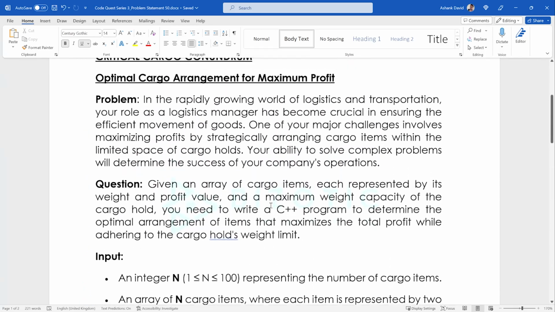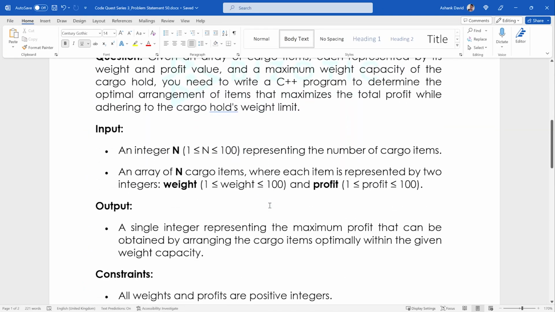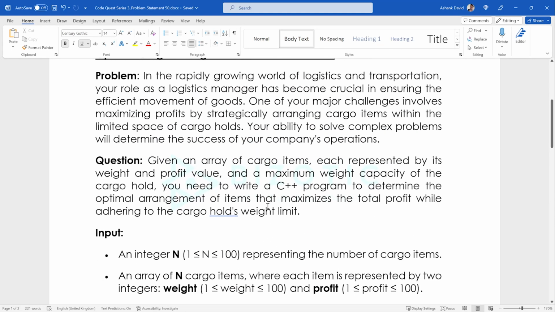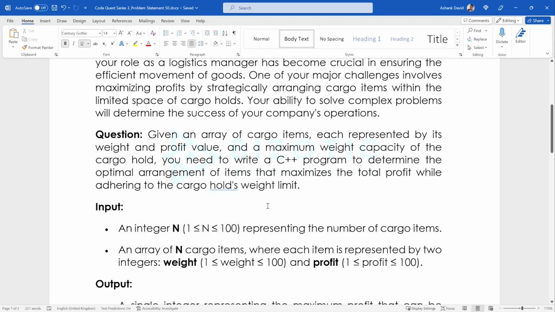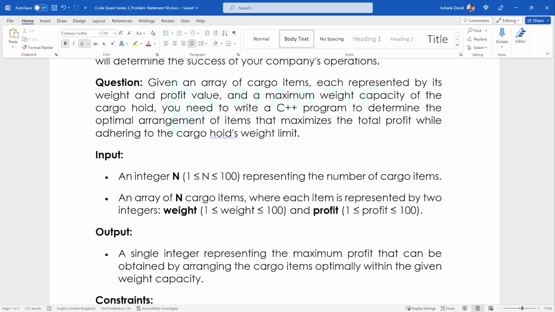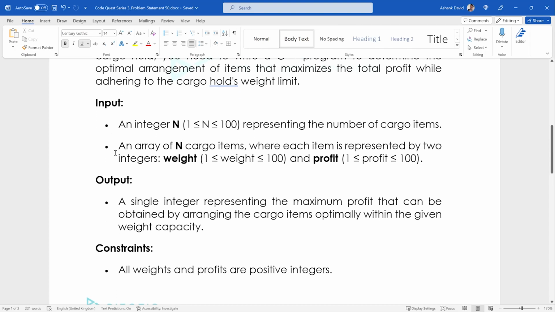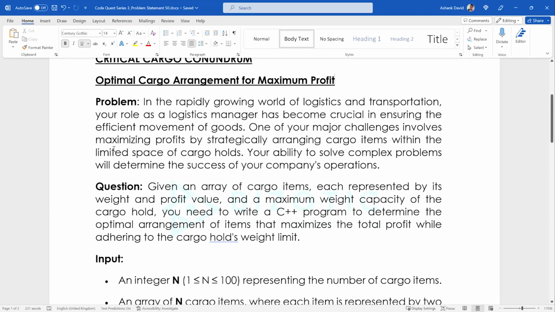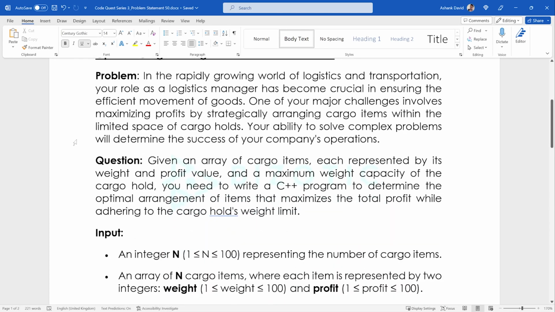So this is going to be our problem, guys. Here we have to create a program where we can store our cargo items, and we can write a maximize profit function where we calculate the maximum profit and then return it to the main function. So the problem seems quite okay. We can try to understand the problem by writing the code first.